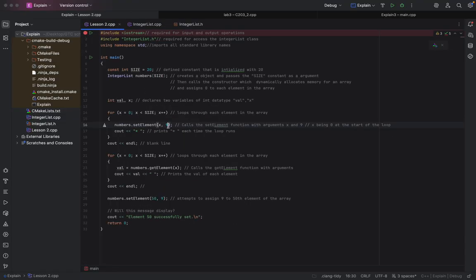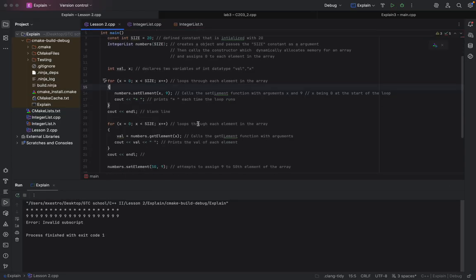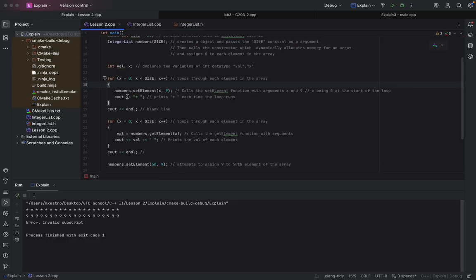And then, so this function basically runs through each element in the array. So for all 20 elements, the 9 will be assigned. And this is why we saw 9 when we ran the function. Well, we set it. We didn't get it yet. We didn't use the get function, but we set all the elements to 9. Then it's printing out a star, and that is the star that we see right here.